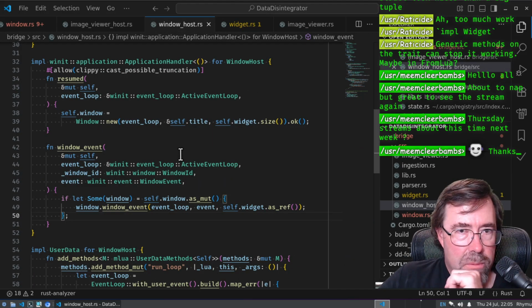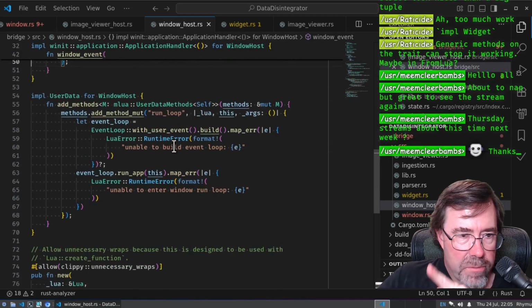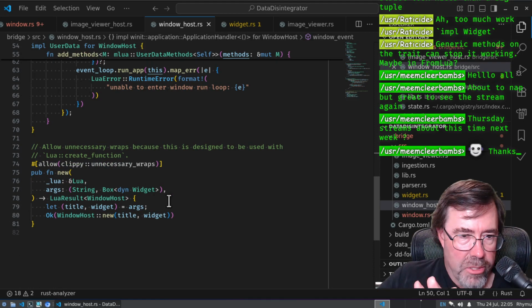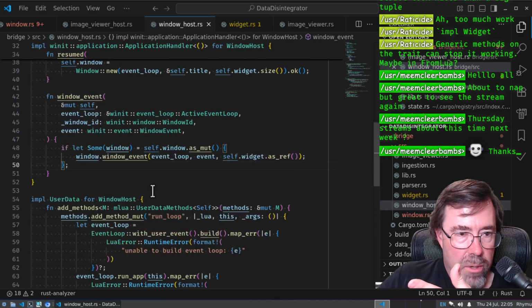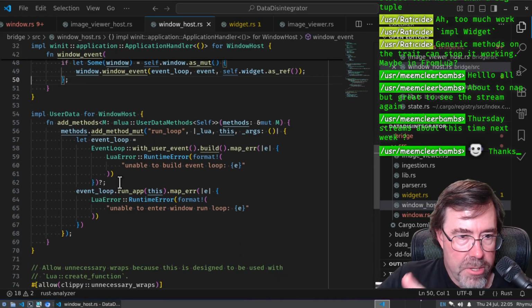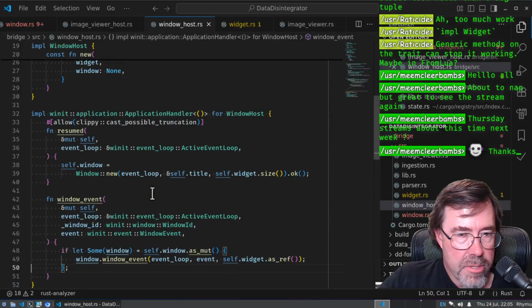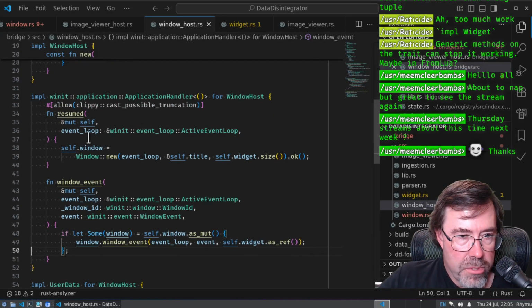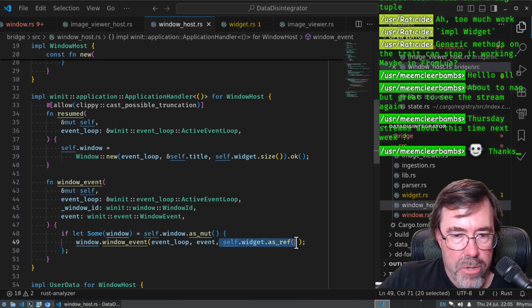All right, so I think we're done with window host. Its only concern right now is it connects to Lua. It receives the title of the window and the widget to draw in the window. And when you call run loop, it starts the run loop with itself because it handles the application handler. All it does in resumed is create the window and give the window access to the event loop temporarily, along with the title and the widget's desired size. And it also handles window event by just saying, if we have a window, give the window the event. And that's where it also gets to borrow the widget again.